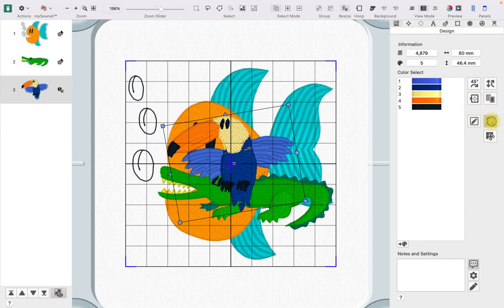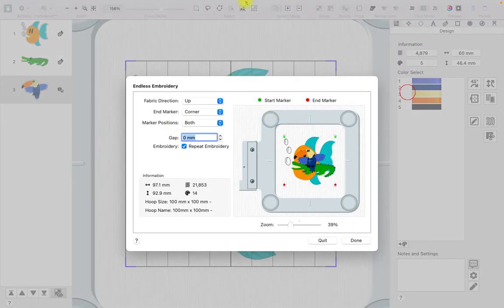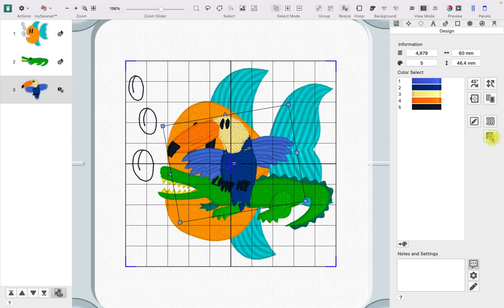Endless. If I wanted to create an endless, this pops up. We will do that later. And the last one is split project. If you wanted to do a project that was 200 by 200, but your biggest hoop was only a 240 by 150, you would have to split the project into 2 hoopings. This would set up the process of doing that so that you could do it correctly.